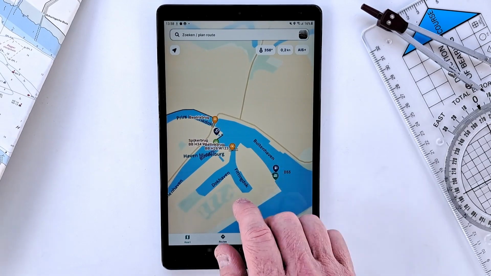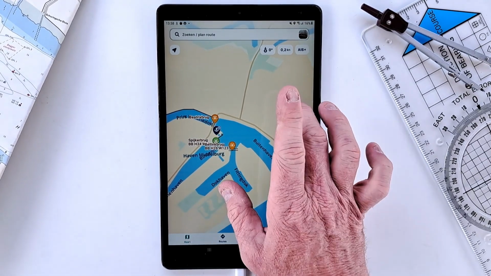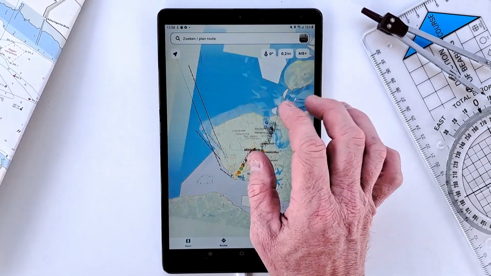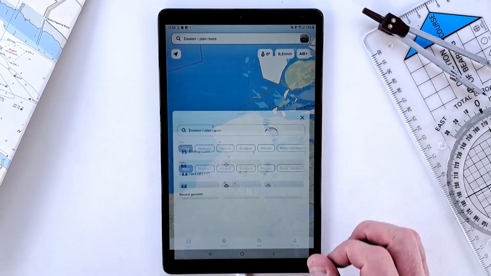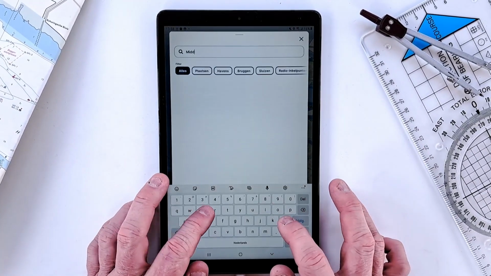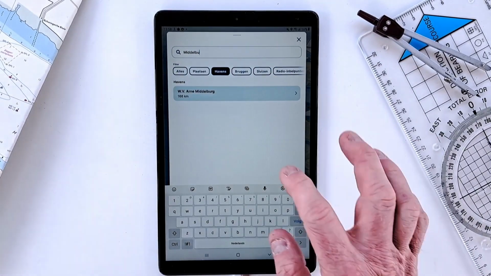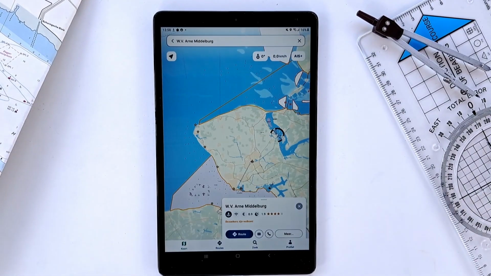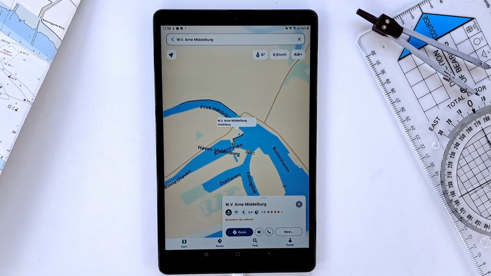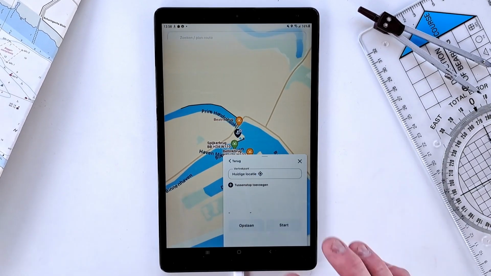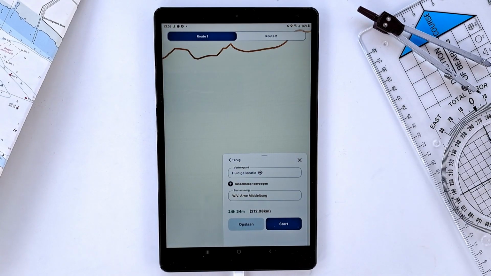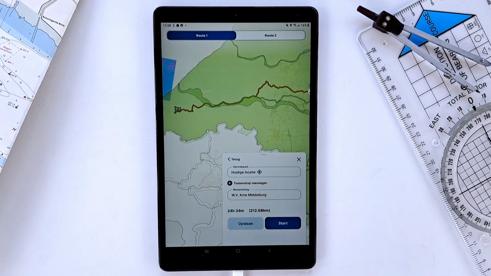First, I need to look up that harbour. I can do that by looking it up on the map. But if you don't know exactly where that is, it's easier to look up Middelburg in the search bar, filter by harbours and tap on the harbour. If you do that, the app will show you where this port is located. Then tap the Route button at the bottom left.